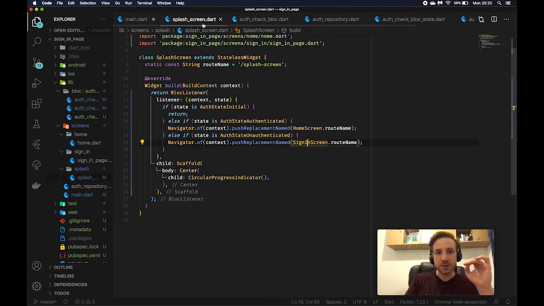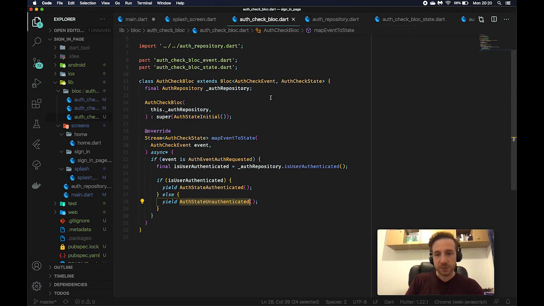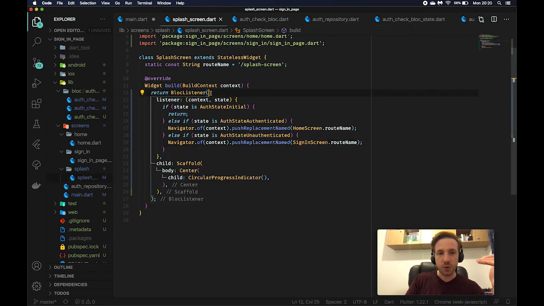And because of that, because this is yielding that state inside the splash screen, we're listening to the state and we check, is it initial? Well, it's not initial. Is it authenticated? It's not authenticated. Is it unauthenticated? Yes, it is. In that case, push replacement named and go to the sign-in screen. Okay, there we go, guys. So that's the basic flow of BLoC.